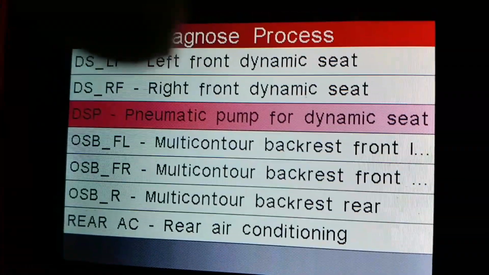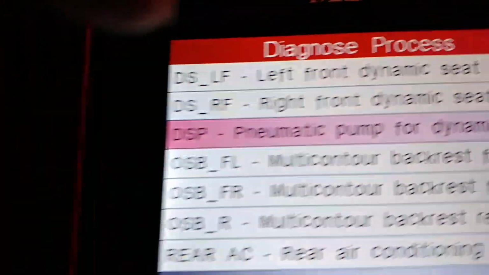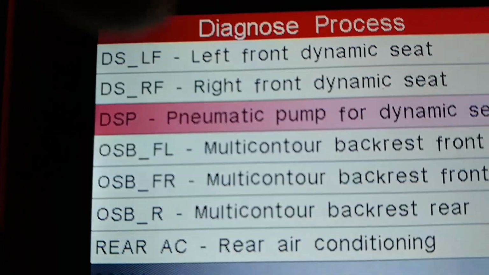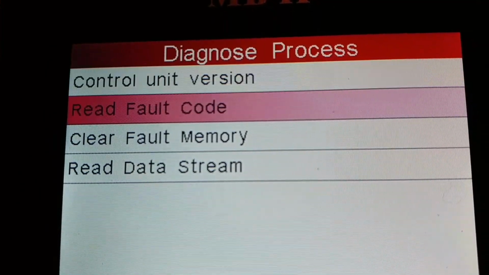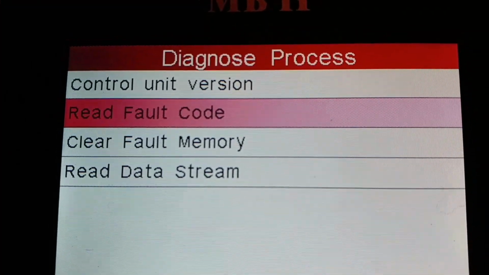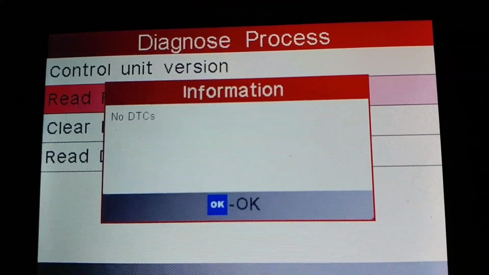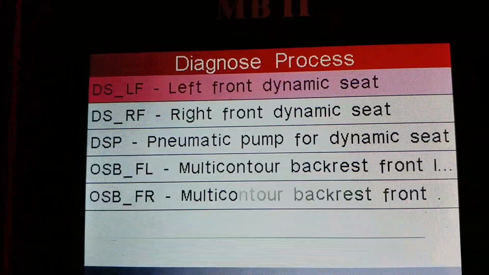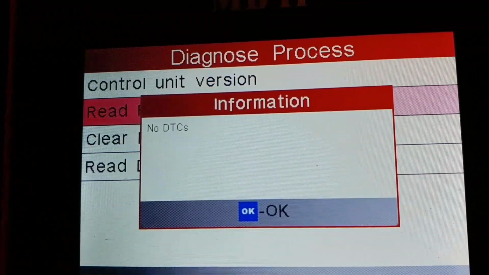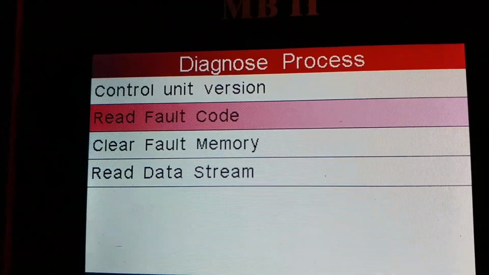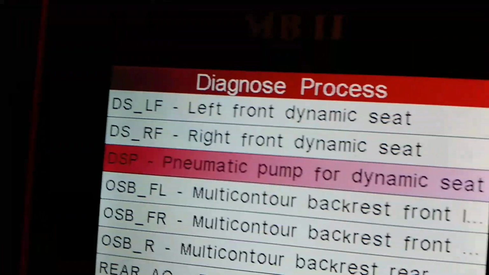Now I wonder if I adjust my seats. Let me turn on the pulse on the massage seats. Yes, and I can feel my back getting rubbed. Oh, that's quite nice actually. Read fault code, no DTCs while that's running. Pneumatic pump for dynamic seats. Read fault code, no DTCs. Okay, that's fine. Let me turn the massage back off.